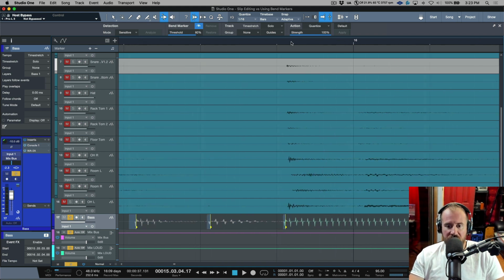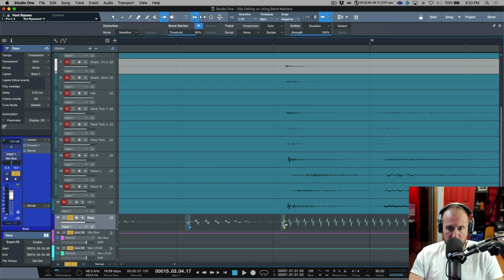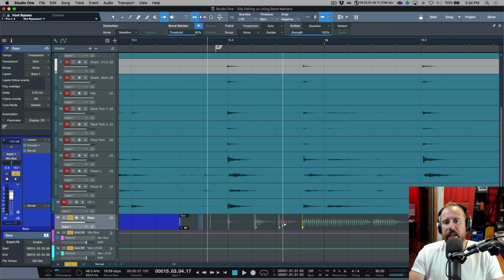Now, the one last thing I'll say about bend markers is whether you've created them manually or whether you've used a detection point, if you hold down the Alt/Option modifier, let me deselect this for a moment. I'm going to click this one and hold down the Alt/Option modifier. Let's say that I wanted this bend marker to actually be here. If I hold this down, notice now that I can slip it without actually changing the contents and without actually stretching. I'm just changing the actual location of the bend marker now. So that is using slicing versus bend marker workflow for quantizing different sections of audio in Studio One.